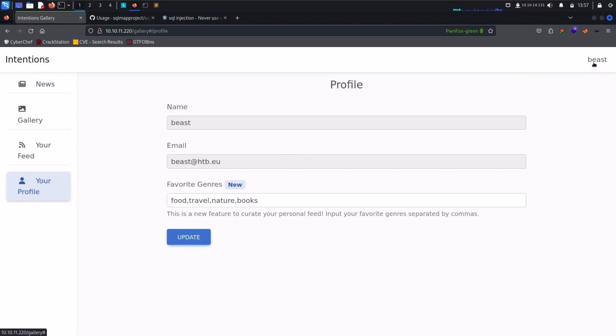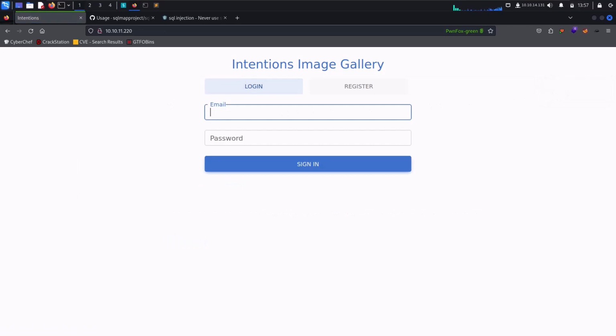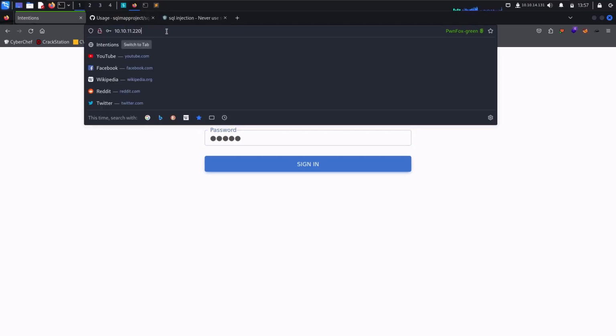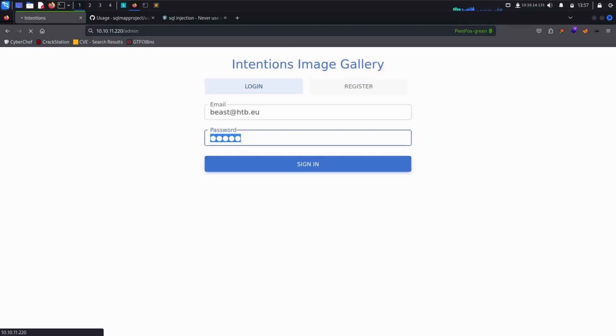The second endpoint that we have seen, there is a second version of the API also. So we will go with beast@htb.eu, beast. And as we have seen, there is an admin section also. So if we go here and type admin, we are redirected to the login page. So it means the regular user that we are creating does not have admin access.